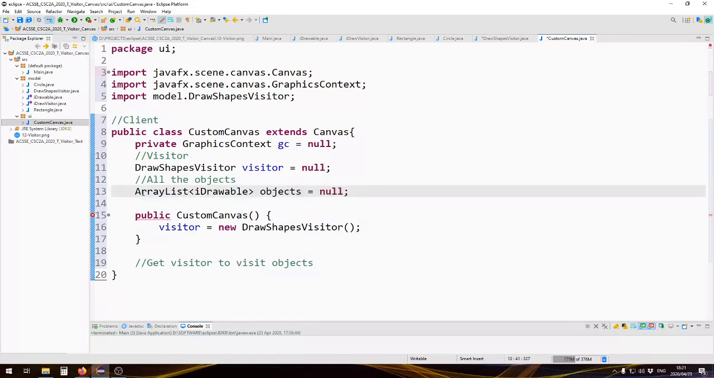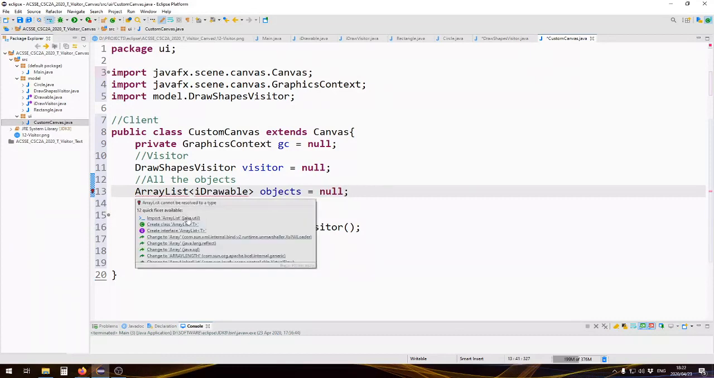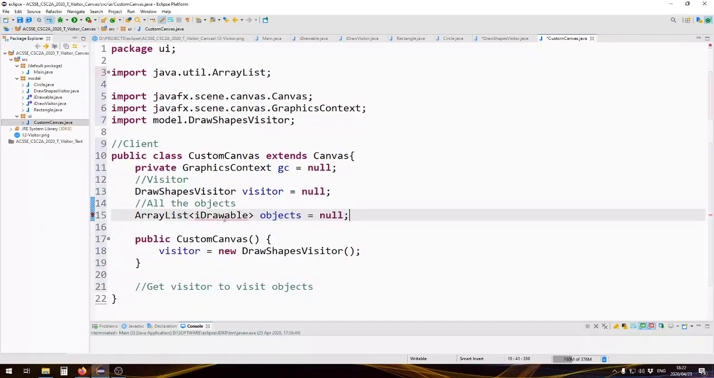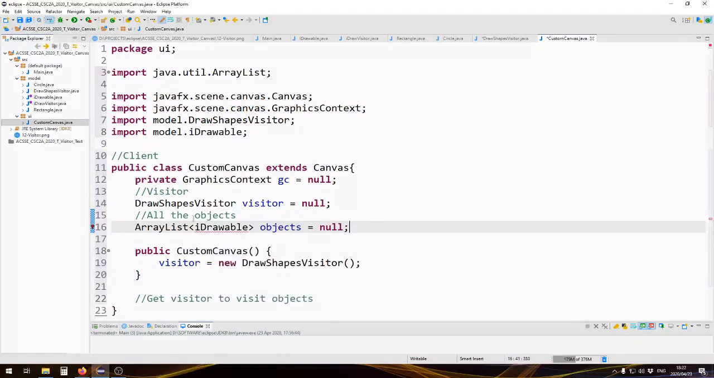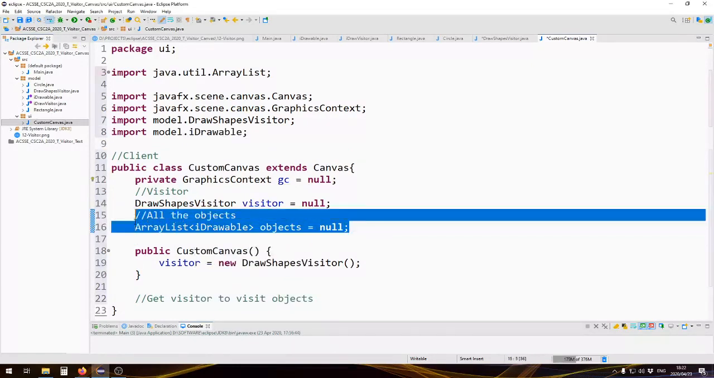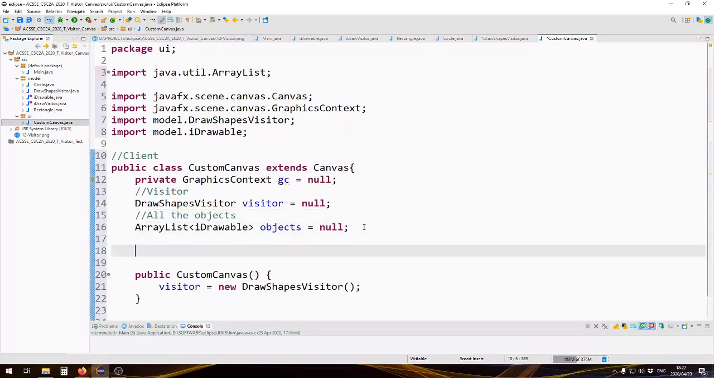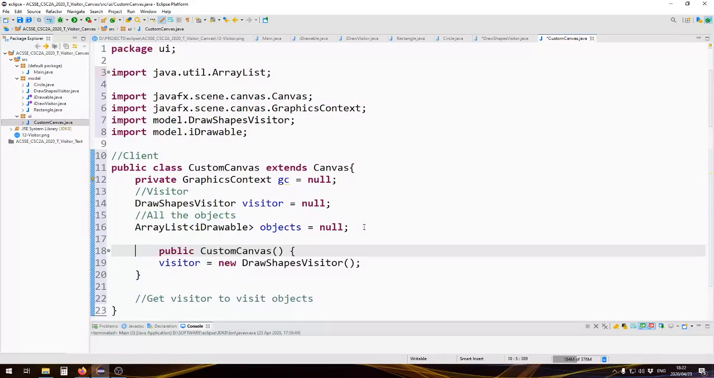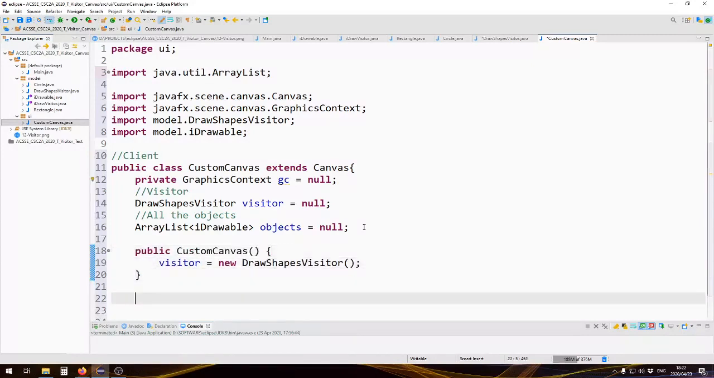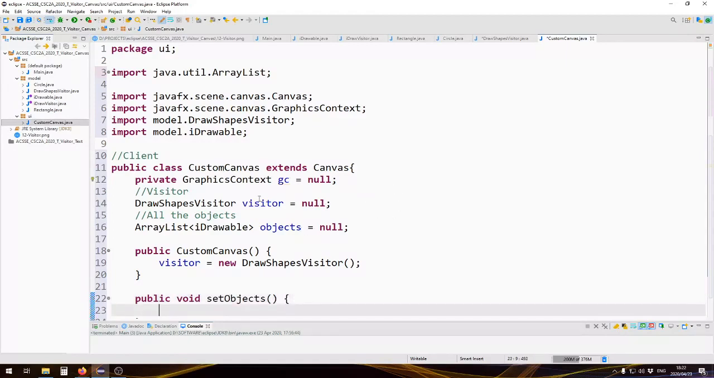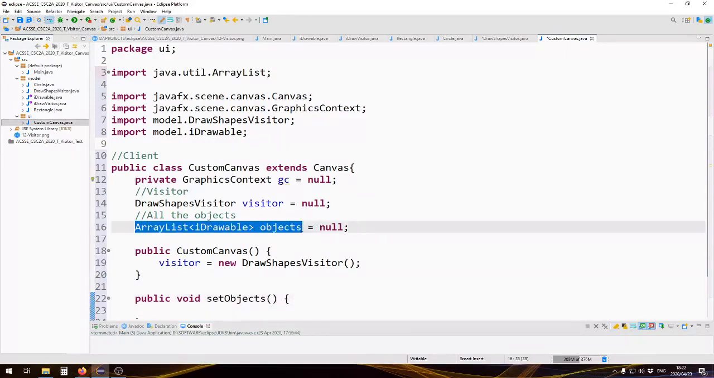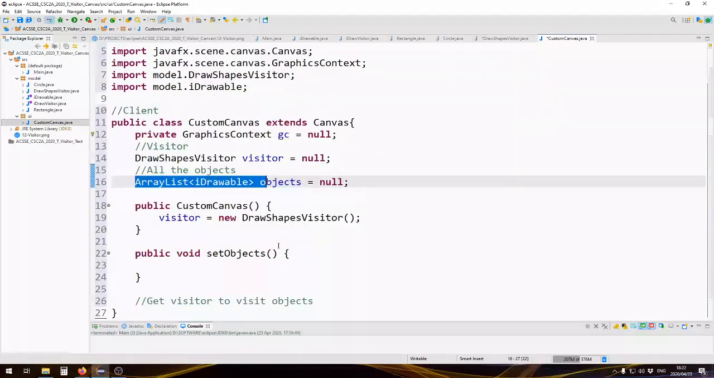And they're not going to come from us, because somewhere else in the program, they're going to assign the canvas the things to be drawn. So at this point, we actually need the ability to get these into the program. Okay, so let's provide a function with which to do that. So underneath our constructor, I'm going to create a new method, a public void, and I'm going to call it setObjects. And it's going to take a parameter, and the parameter is going to be an array list of objects.